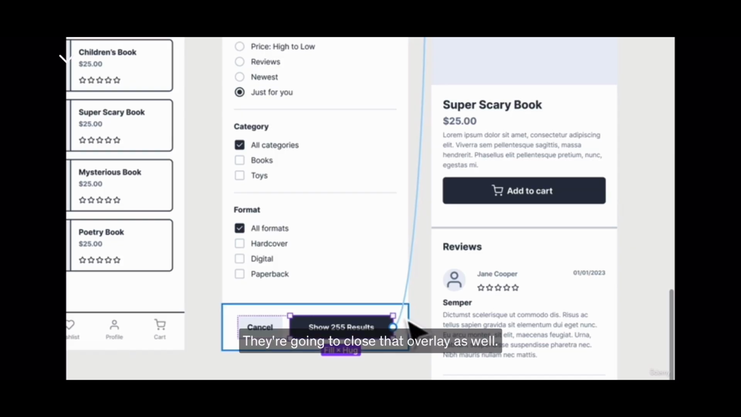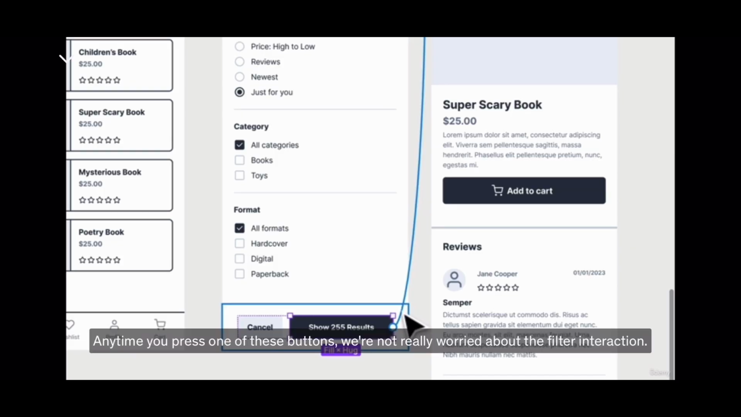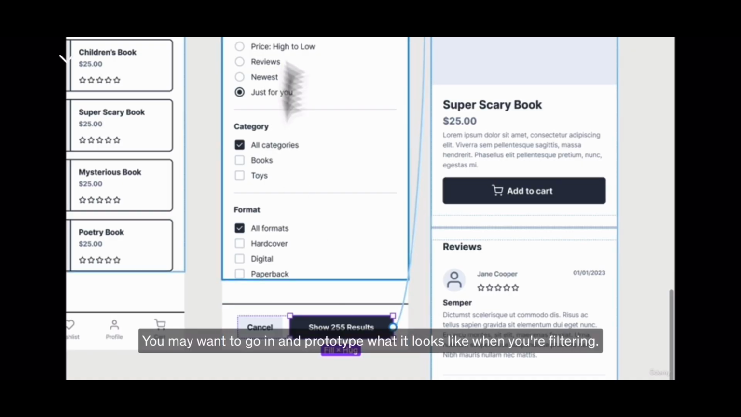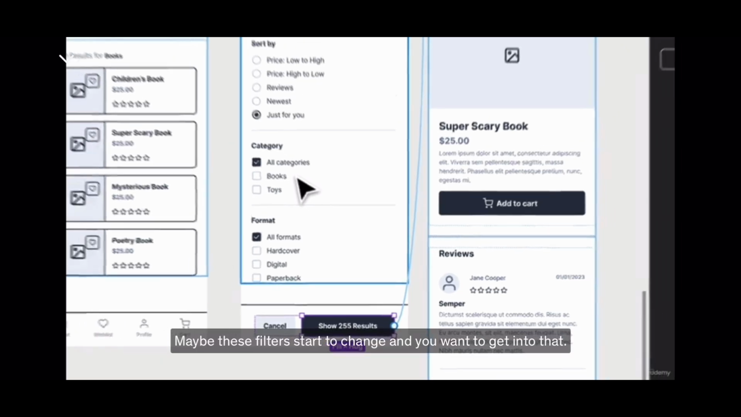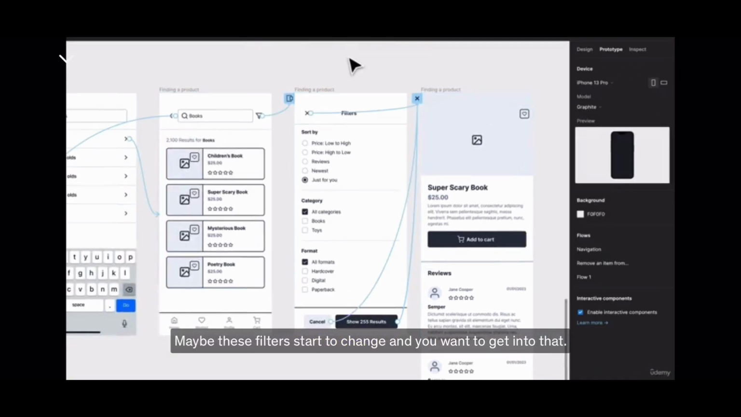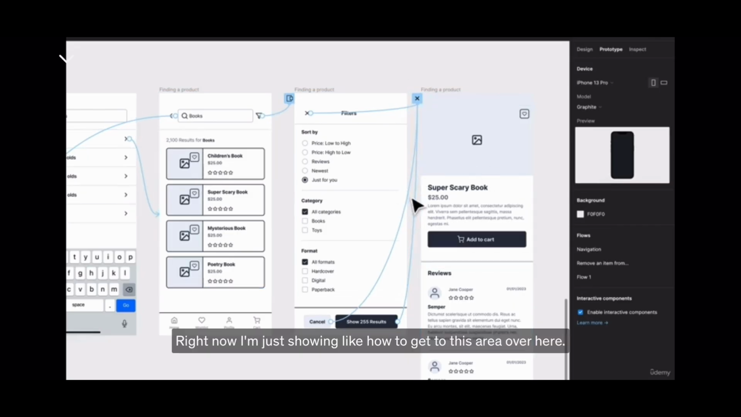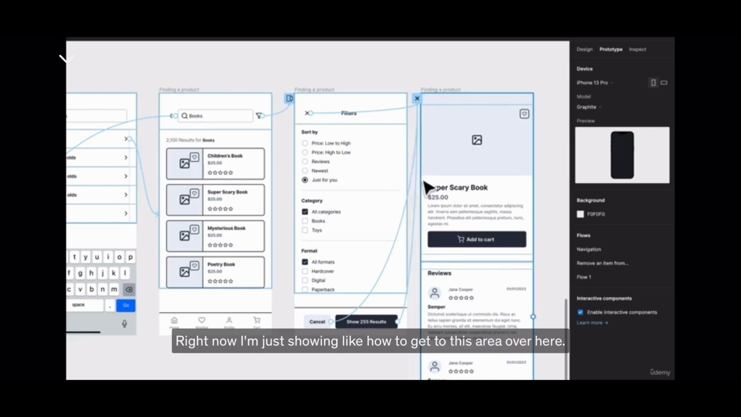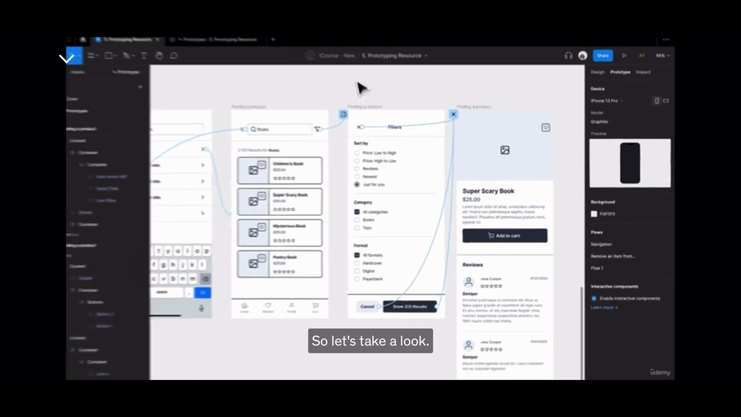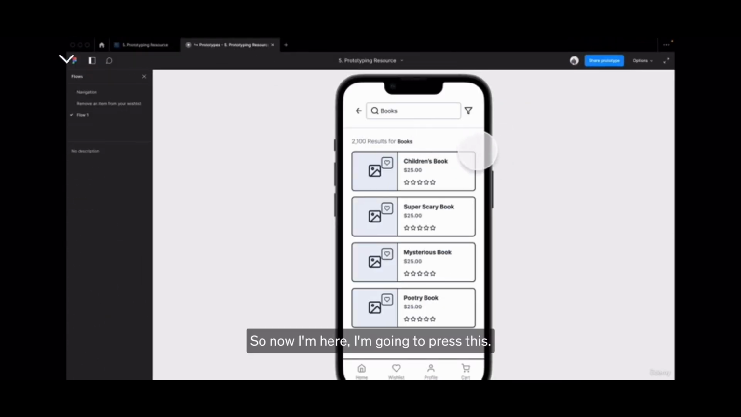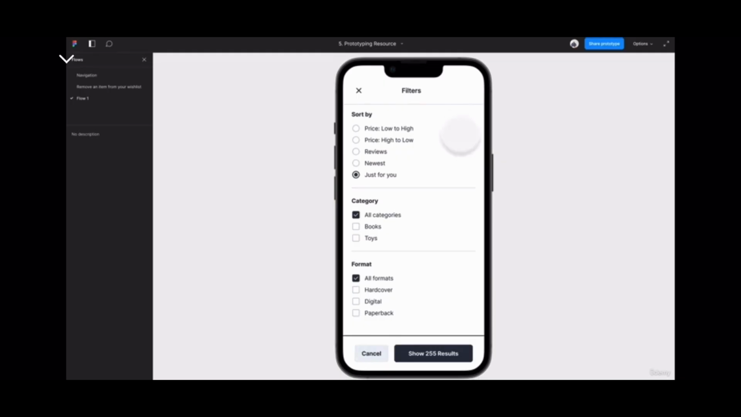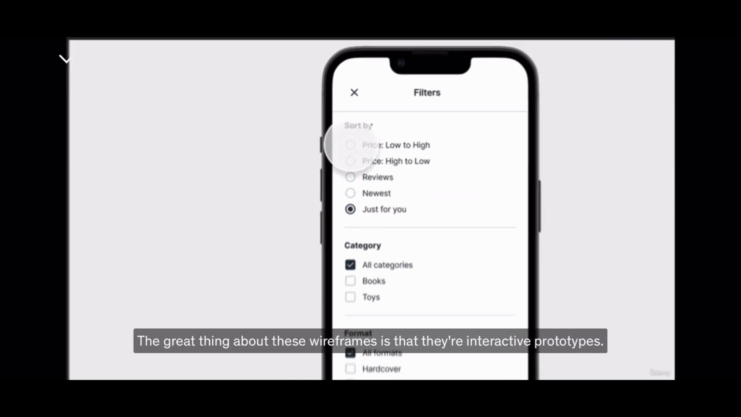Anytime you press one of these buttons, we're not really worried about the filter interaction. We just want to go in and prototype what it looks like when you are filtering. Maybe these filters start to change and you want to get into that. So you can do that. Right now, I am just showing how to get to this area over here. So I'm going to want to close this no matter what I set over there. Let's take a look. Now I'm here, I'm going to press this. I'm going to pop up.